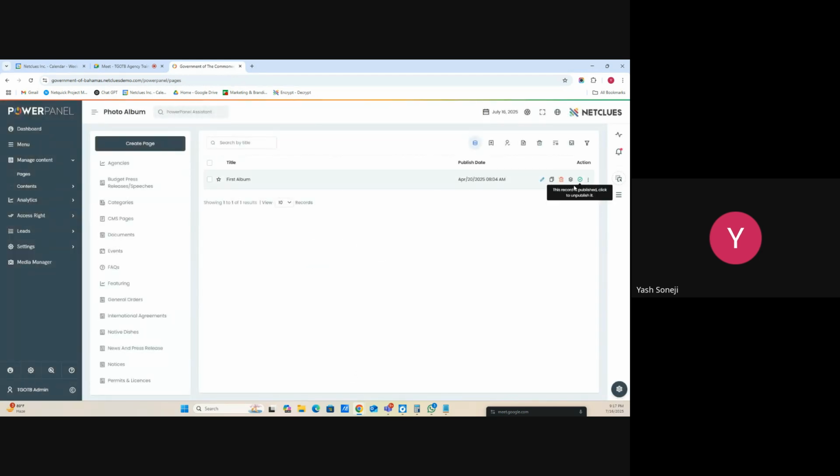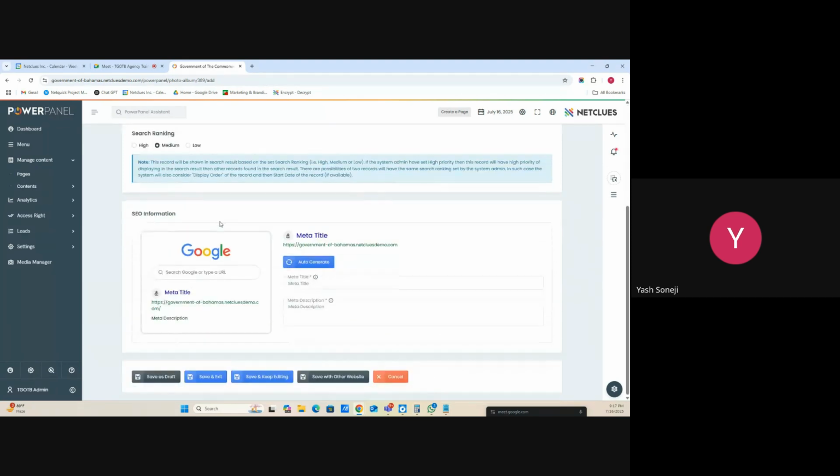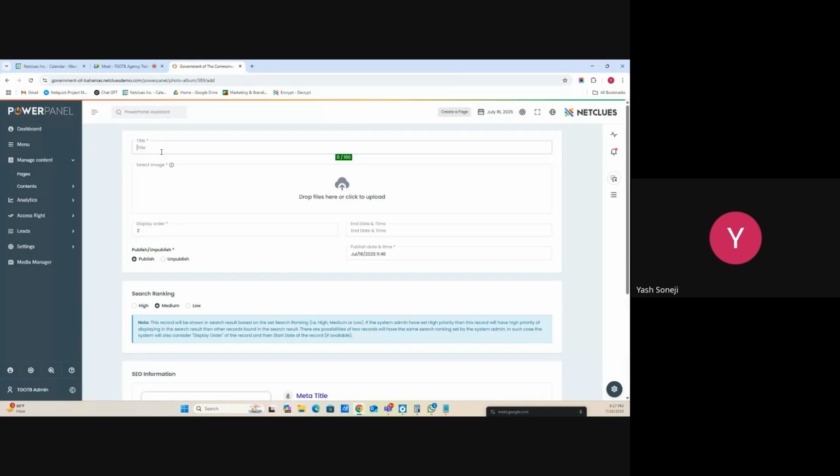So over here, let's say, as an example, if you want to add a new gallery, you can keep this module selected and click on create page. And the fields remain the same. However, you can go ahead and add the album according to your requirement. This is the second album.